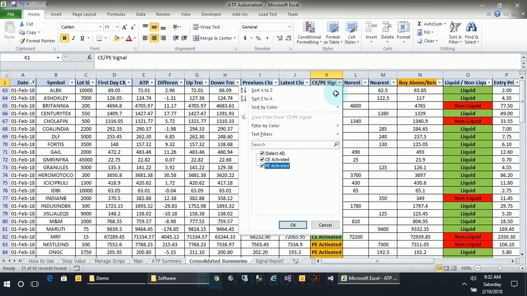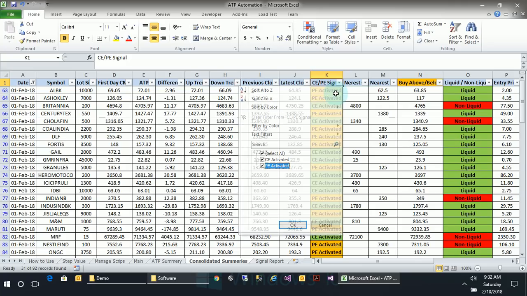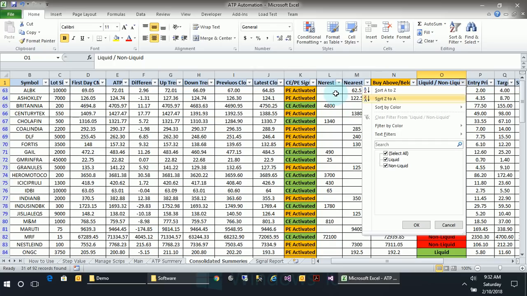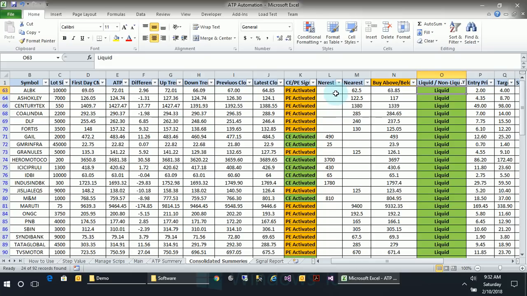Obviously it is not possible for anyone to trade on all 31 scripts, so you have to choose the best one which you think is good as per your understanding and your chart analysis, and you can trade into it. Okay, so these scripts are liquid scripts, and this is PE activated for Allahabad Bank. If the price is crossing below 63.85, I can trade into this.